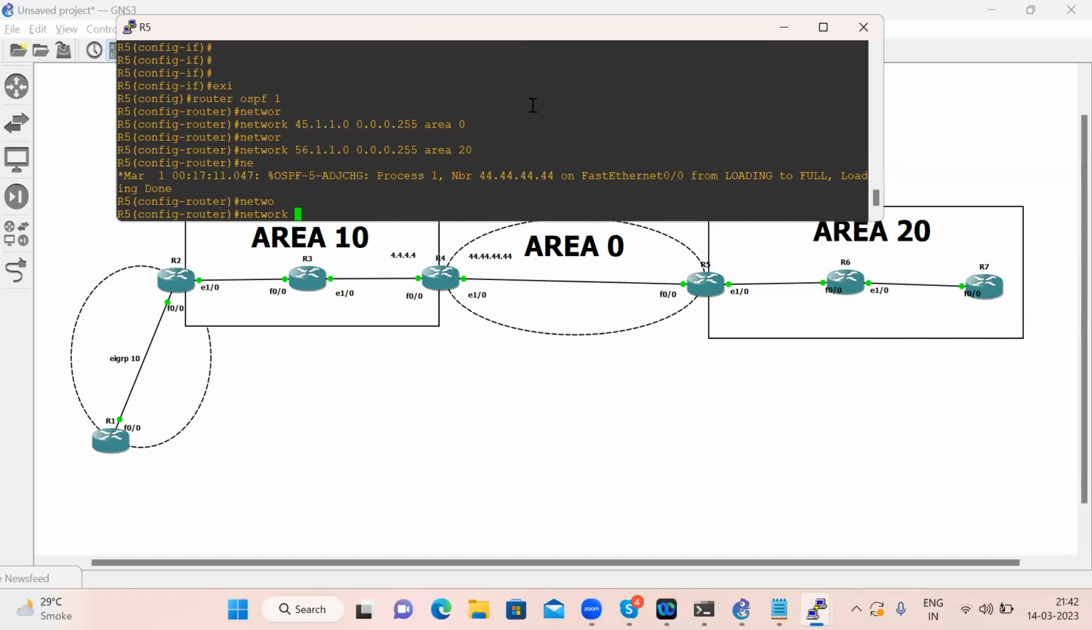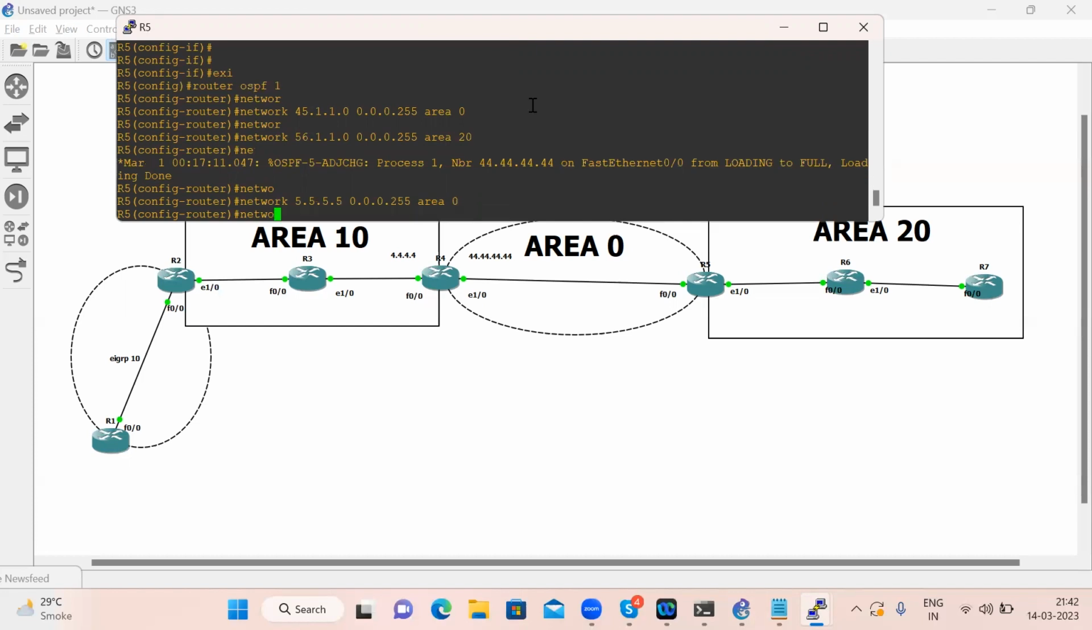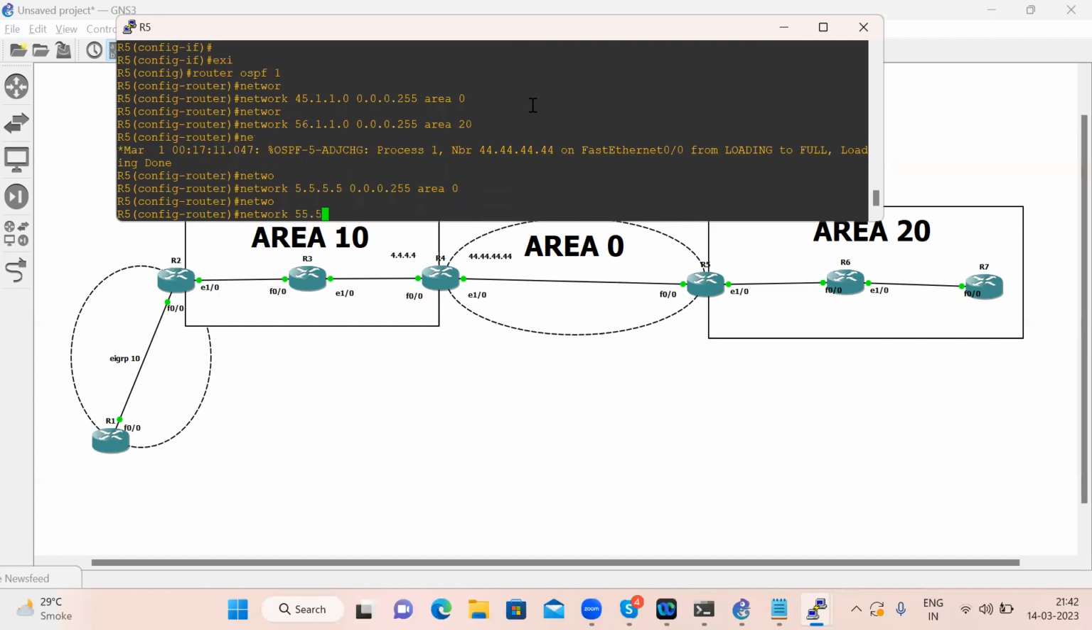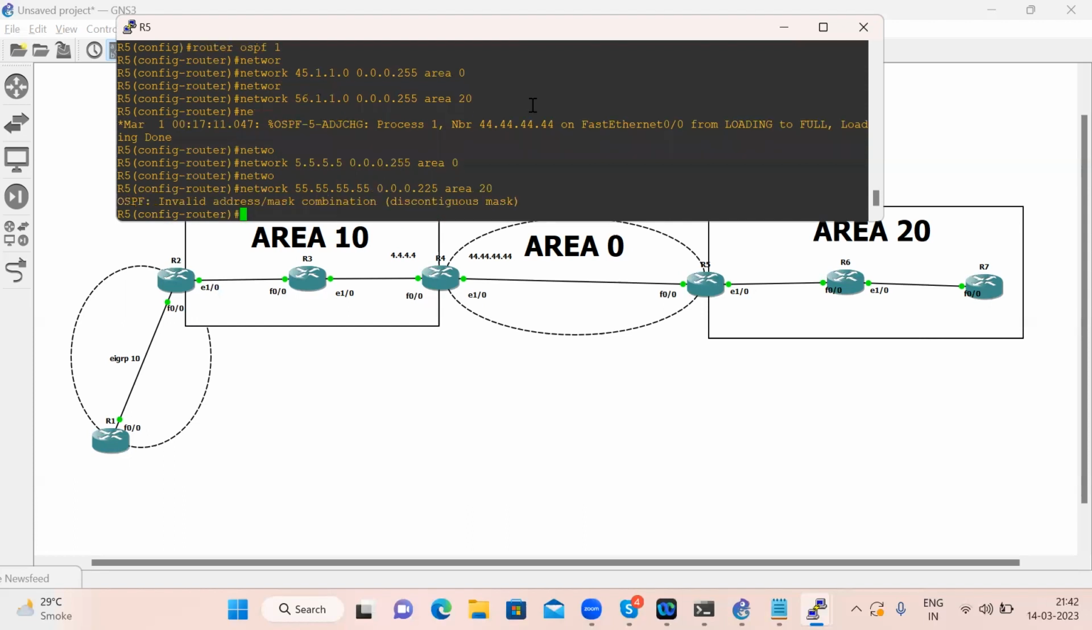The next networks are the loopbacks. 5.5.5.5, 0.0.0.255, which we will advertise in area number 0, and 55.55.55.55 we will advertise in area 20.